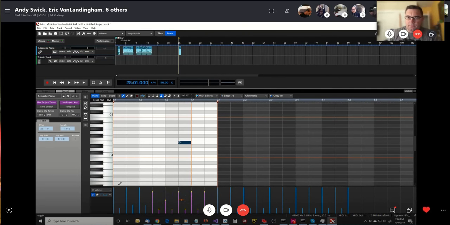For example, if we have a volume fade-in that goes something like this, and we like it, but we wish that it faded in louder, we can select all of that data and just move it all up like that.